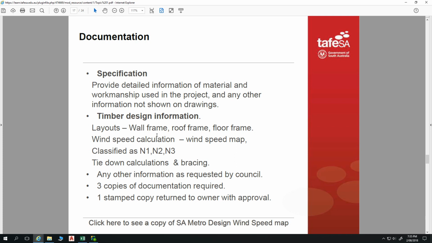And those assessments for the wind speed, as shown on the SA Housing Code Map or SA Map Viewer, are coming up as N1, N2, N3. Off the top of my head, N1 is 28 metres per second. N2 is 33 metres per second, and N3 is 42 metres per second winds.